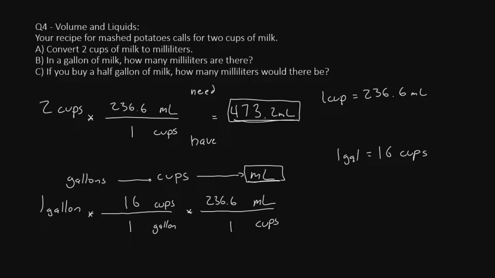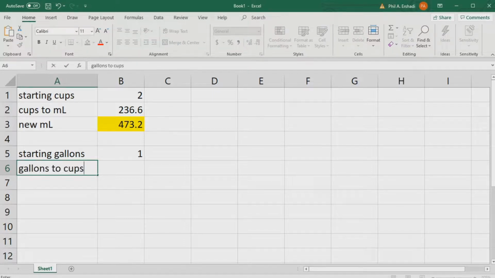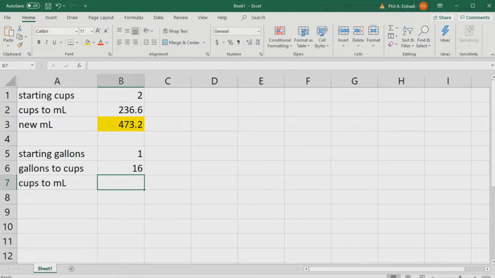Now let's enter this in Excel. Our starting gallons were 1. Our gallons to cups conversion was 16 over 1. We'll say equals 16/1 to divide by 1. Now we go from cups to ml. We'll place equals 236.6 divided by 1, remembering the equal sign before it.